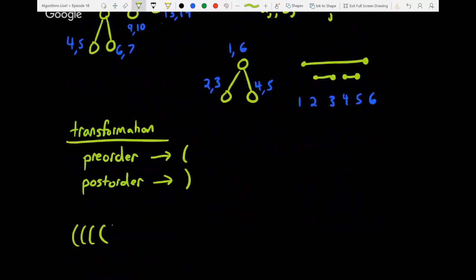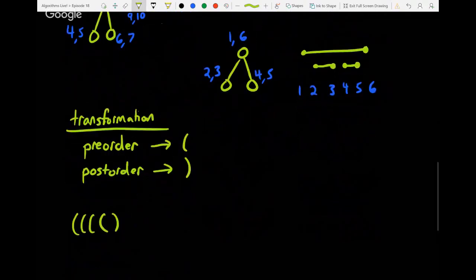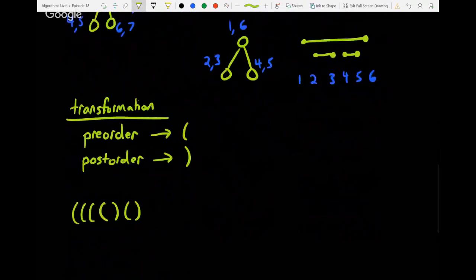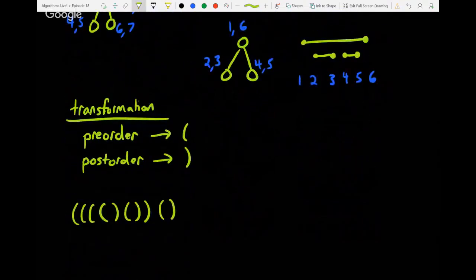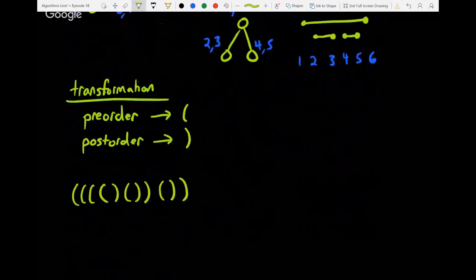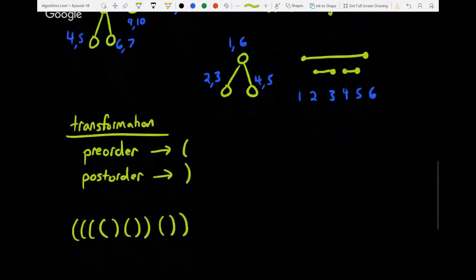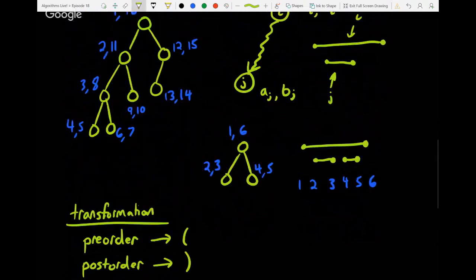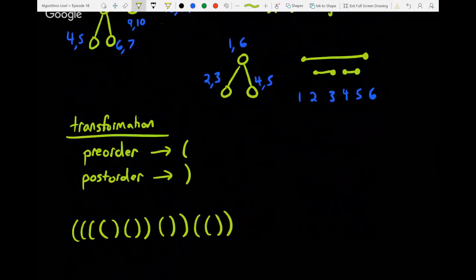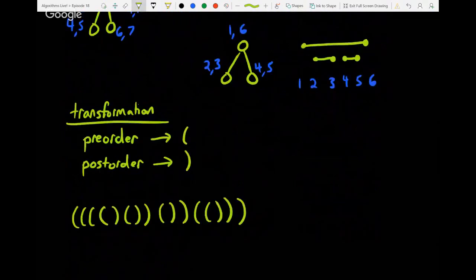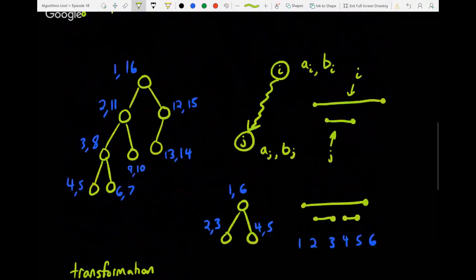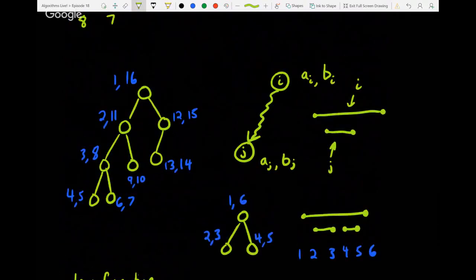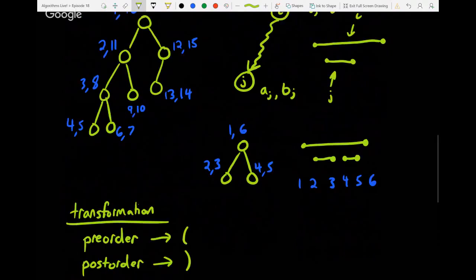But then I get to 5, so I get a closed parenthesis, open on 6, close on 7, close on 8, open on 9, close on 10, 11 is closed, 12, and then I can do 13, 14, 15, and then 16. And so this is the parenthetical statement that corresponds to the traversal of this tree. So you can always go from one to the other and have this work.